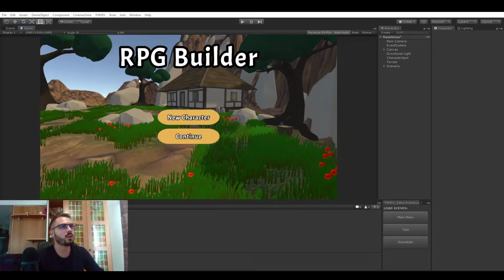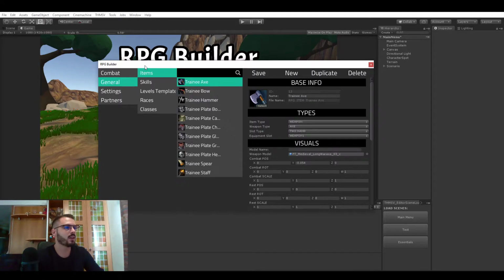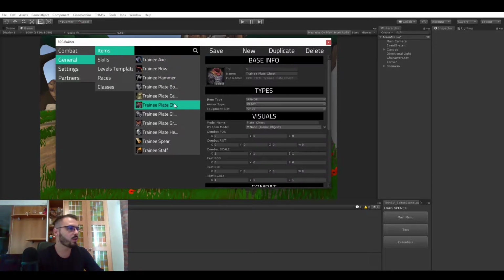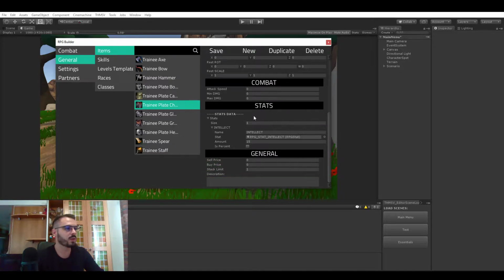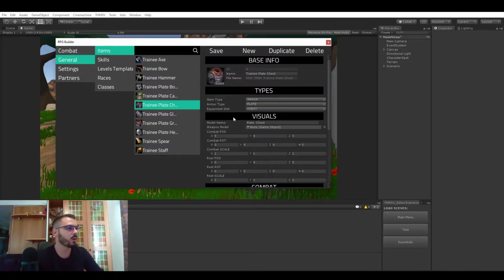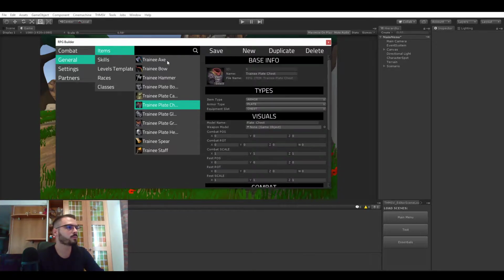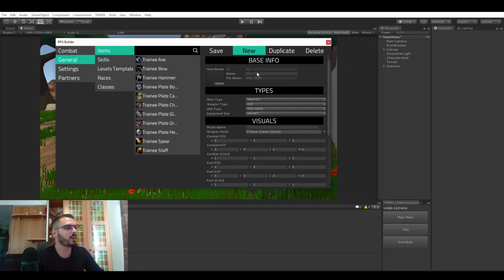Hello everyone, new video about items in RPG Builder. So items are under the general tab and items. I already created a few for this video and also for testing all kinds of things, for when I implemented the stats for them and so on. But let's go over what items are and what they can currently do for you.